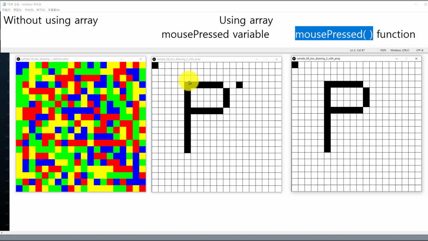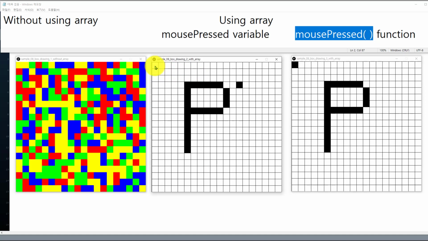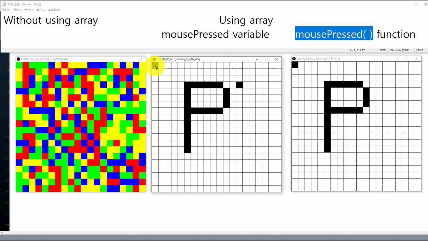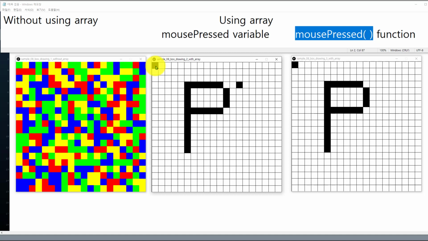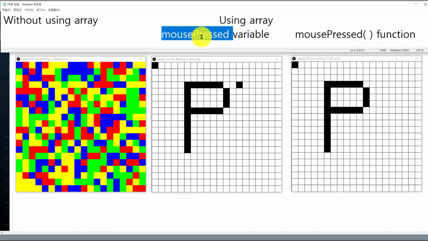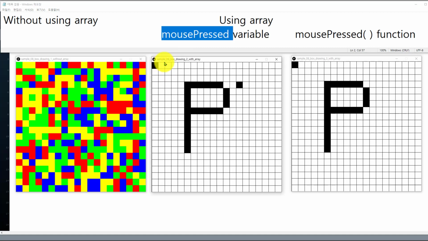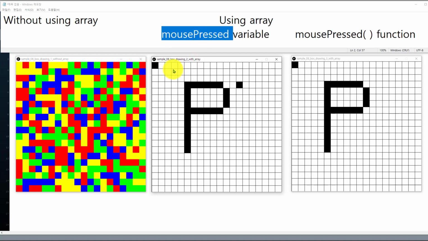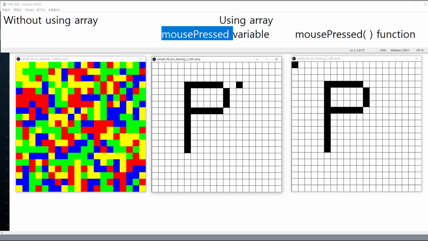But the second way, this way, is not stable. So let me see. If you click one time, sometimes you can change the color, but sometimes it doesn't. Did you see the effect? The reason for this kind of effect is that this mousePressed variable was used in the draw function. The draw function runs so fast. So during the mouse clicking event, this mousePressed variable can be checked more than two times. So that's why it can change the color sometimes, but sometimes it cannot.